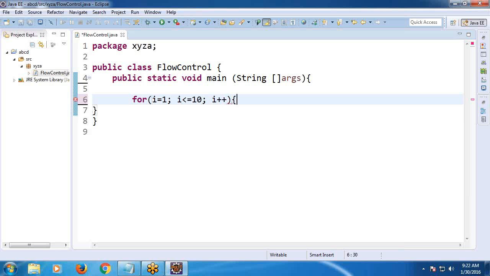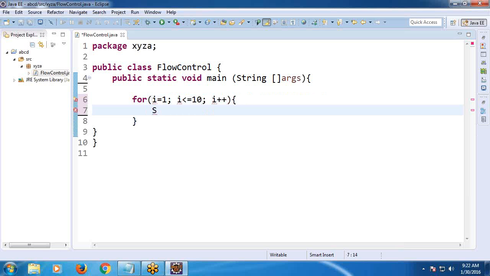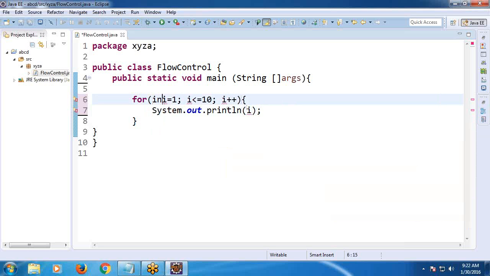Open curly braces. Next, display I. We have to initialize I, right, sir? Just a minute. Int I. Okay, int I.